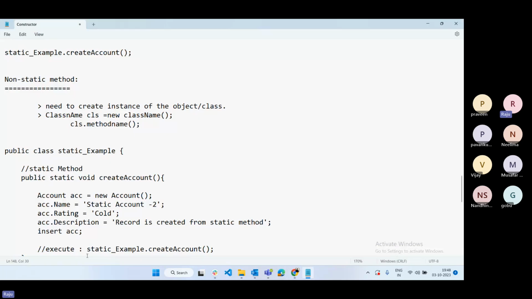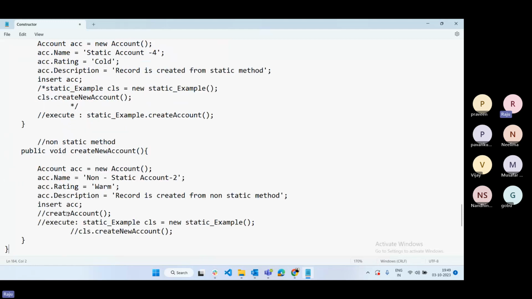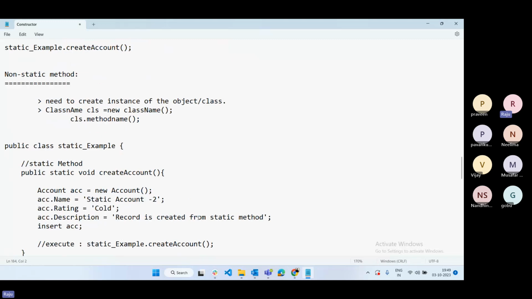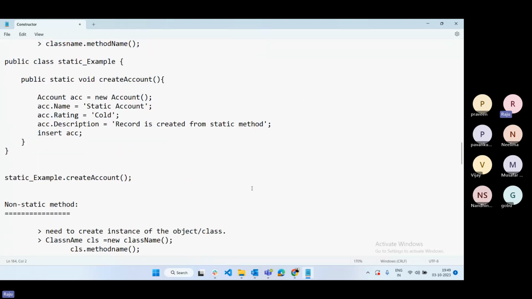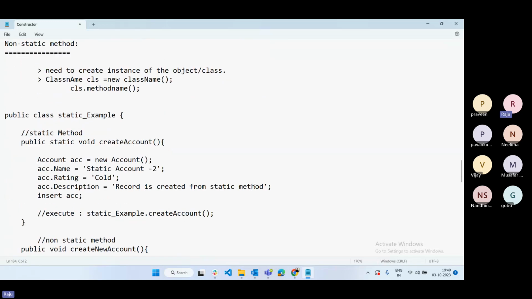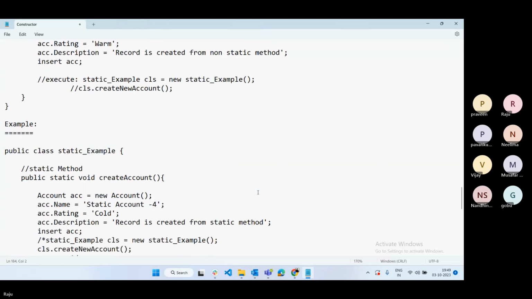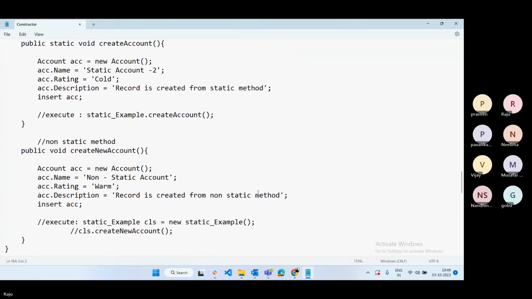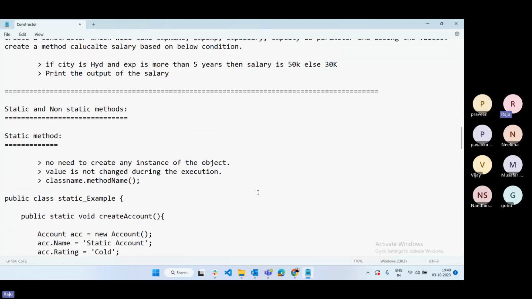a static method inside a non-static method, and also a non-static method we can call inside a static method. Hope you are clear on what static and non-static methods are, how many ways we can execute, how to execute a static method, and what the limitations are. Clear now? Any questions? You can practice whatever is in my notes. No need for any assignments here.